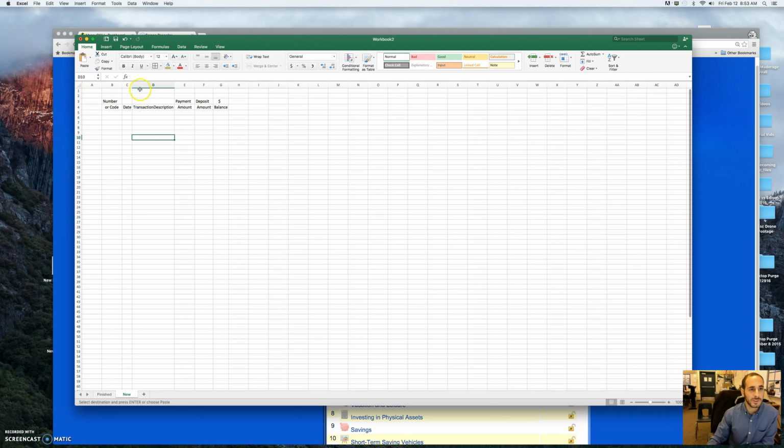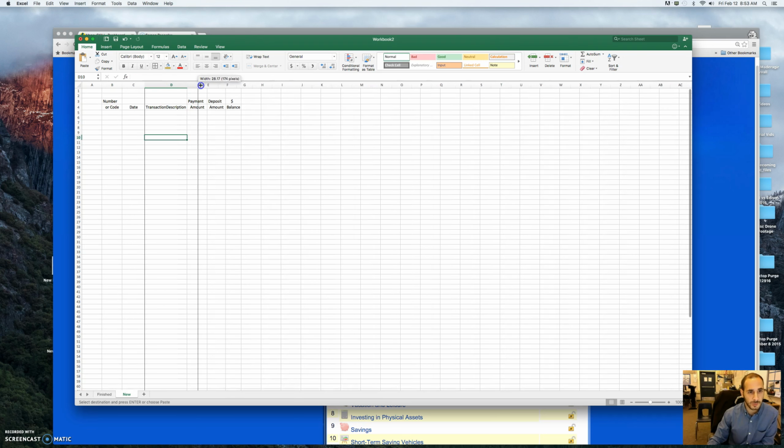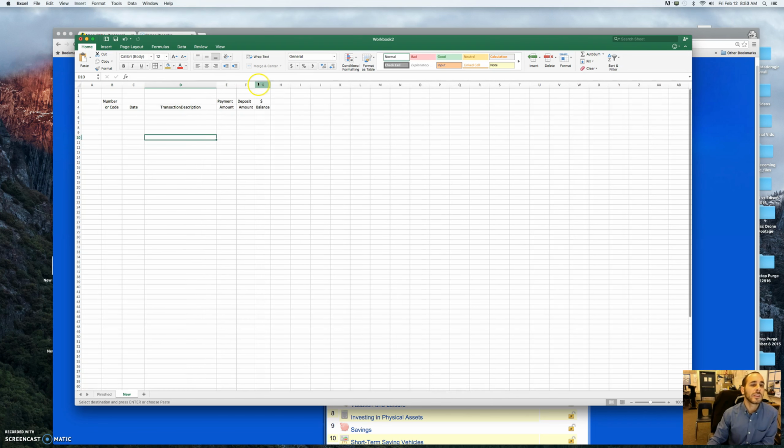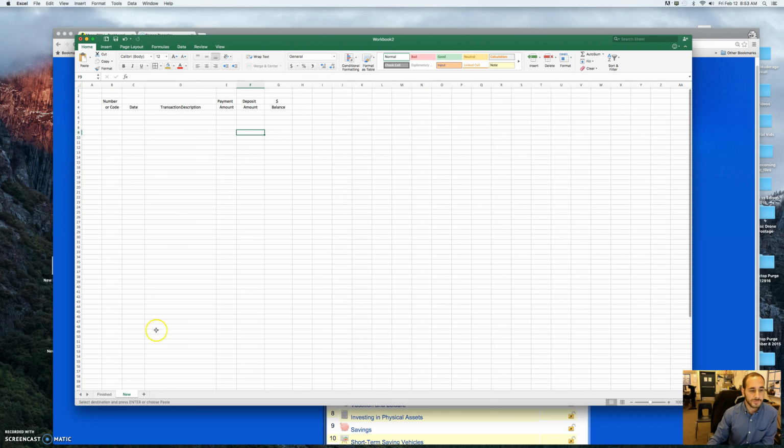Now that makes them really tight, but that's okay. I'm just going to stretch them out. Transaction description, I'm going to stretch out a little bit because we're going to type in there. Stretch this one out and this one out.